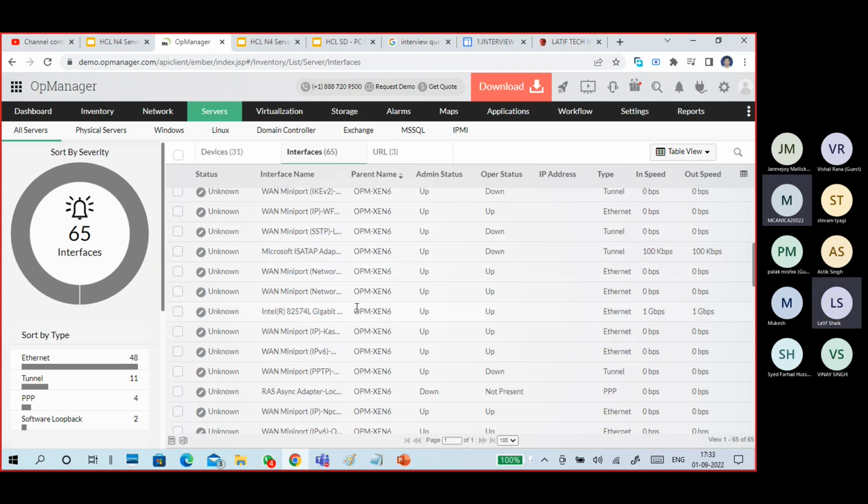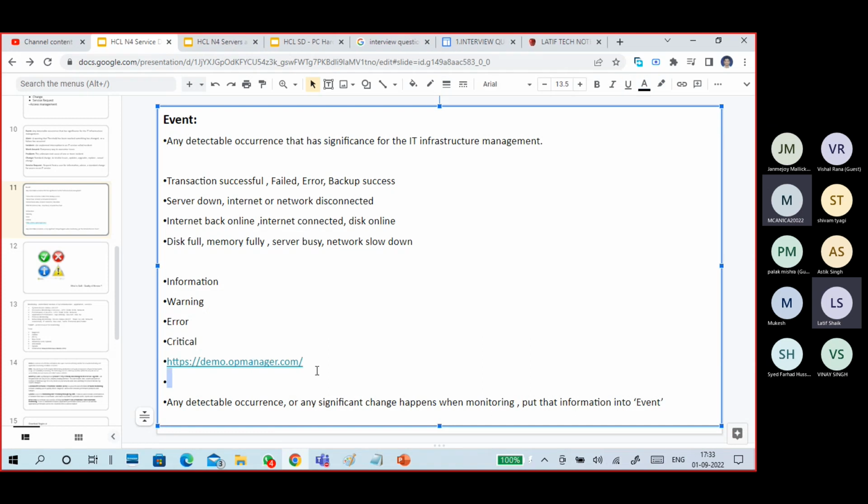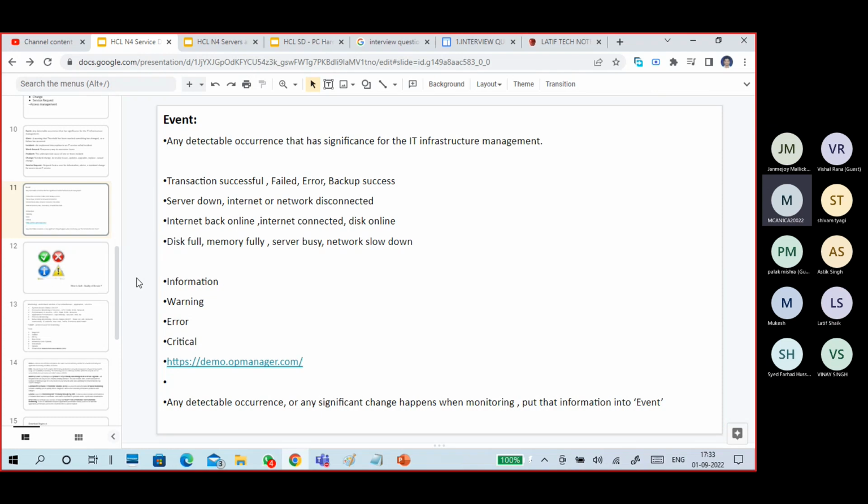Okay, so go through this one also. This link, how to open the link is mentioned here. If you want, you can try it on your own also.